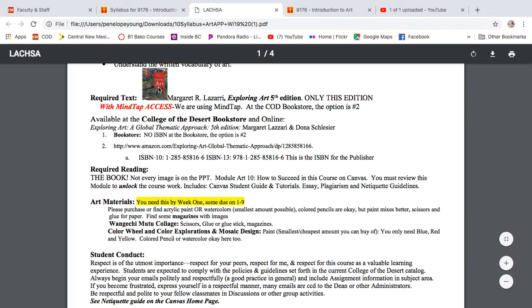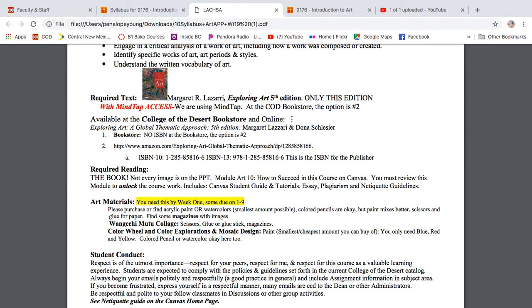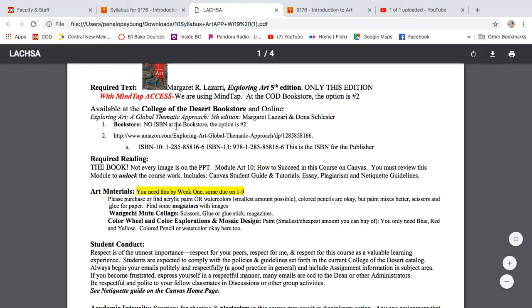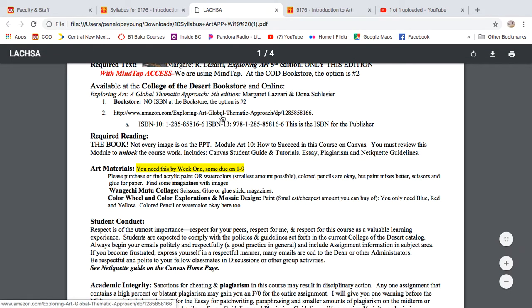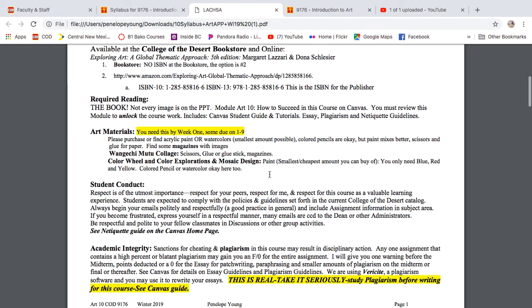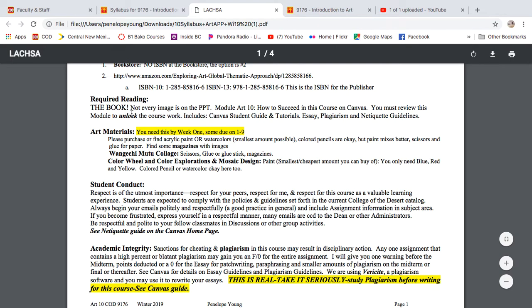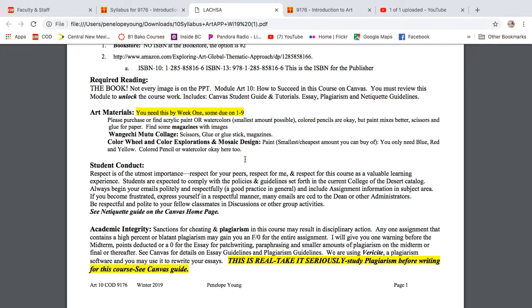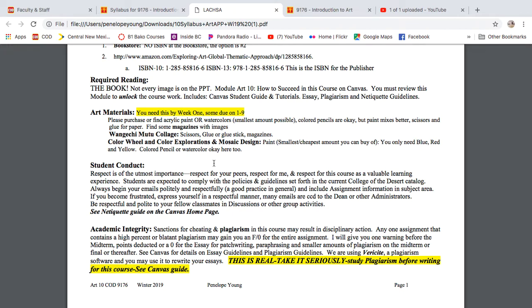We are using, again, the 5th edition of Margaret Lazari's Exploring Art, only the 5th edition. They added a whole chapter, so if you don't have it, if you have an older edition, you're going to be off, and it won't work for you. You're also going to get Mind Tap. Make sure you purchase that, and that's the information at the bookstore, but you can also just get it on Amazon with the Mind Tap Cengage component. So you really do have to read the book. Not every image that I'm going to have you discuss is in the PowerPoint. In fact, a lot of the assignments are not anything you're going to find on Canvas. It has to be in the book.